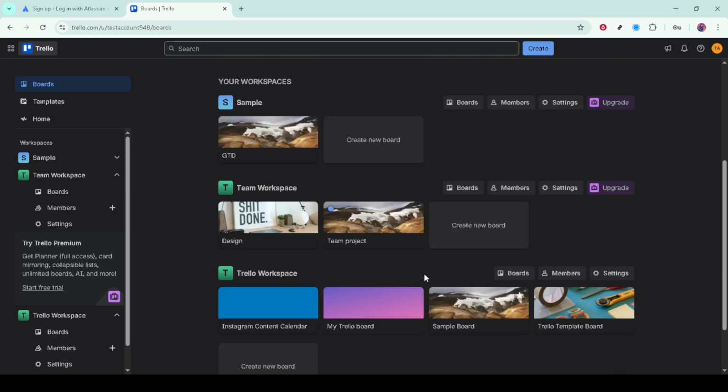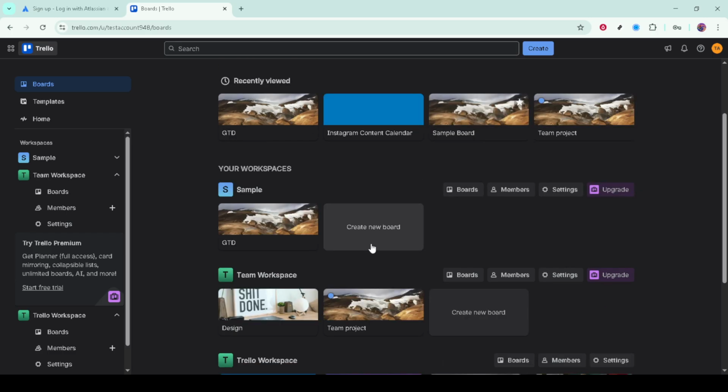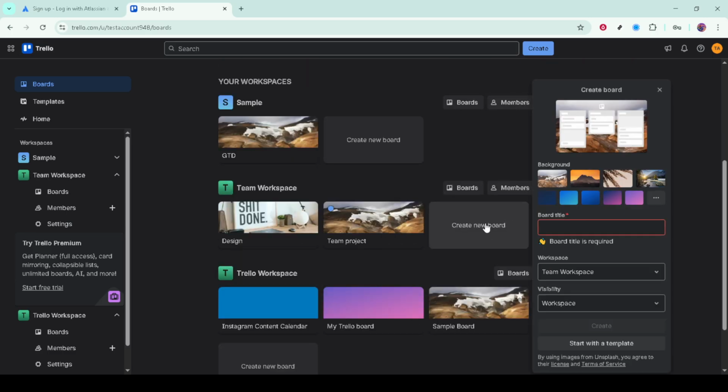Next, choose the right privacy setting. Private keeps it visible only to invited members, which is best for most teams. Public boards are visible to anyone with the link, so only use that when you truly want it widely accessible.